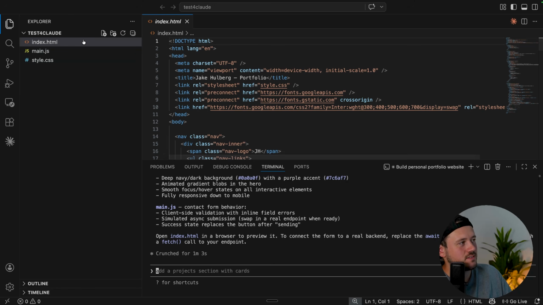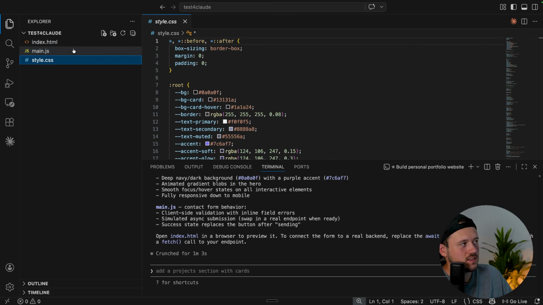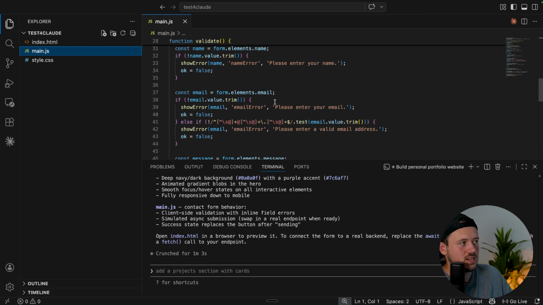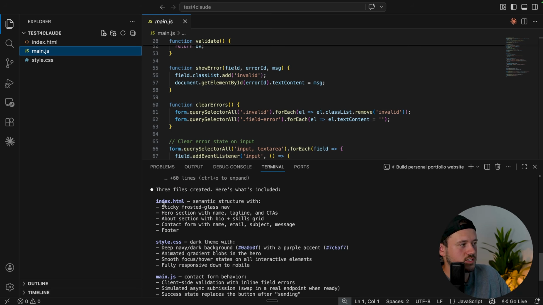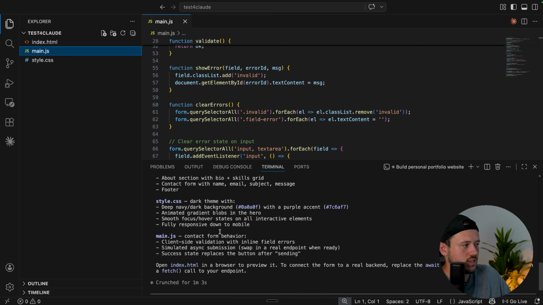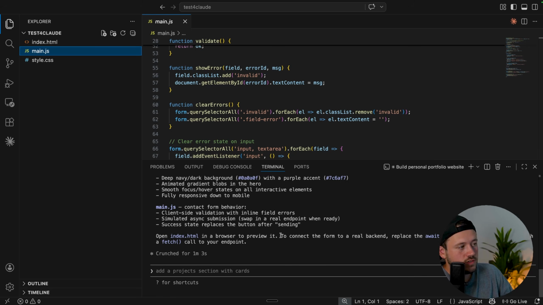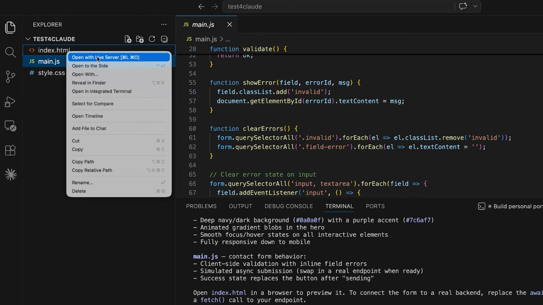Now I can see I have these components, this styling, this main.js that Claude has just written for me. And so it says, here it is, 3 files created. Here's what's included: index.html, and it tells me what everything is, styles that are going to be my styles and how things look in this index.html, and then main.js. And so it says to preview it, open index.html in a browser. To connect it to a real backend, replace the await, and we could just tell Claude to do that as well. Okay. So let's go ahead, go here, and I'm going to just open with Live Server.